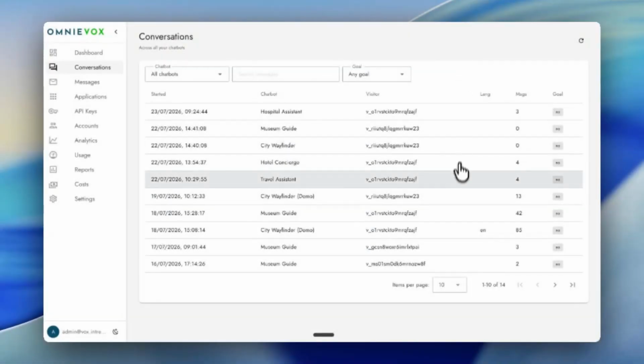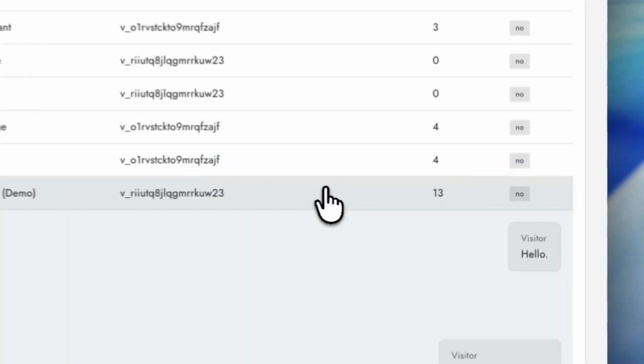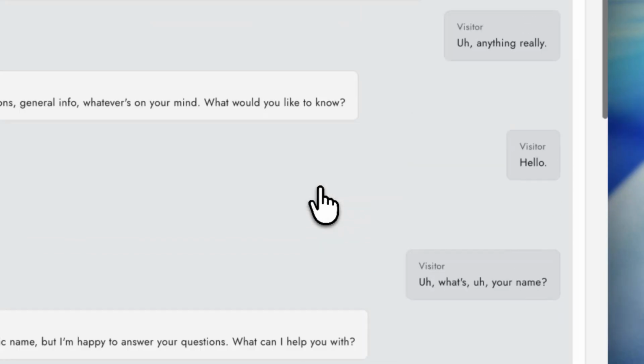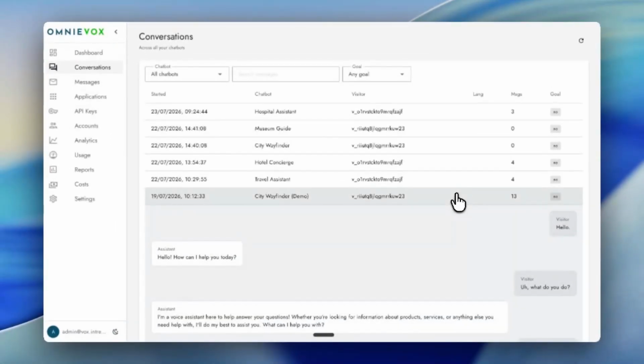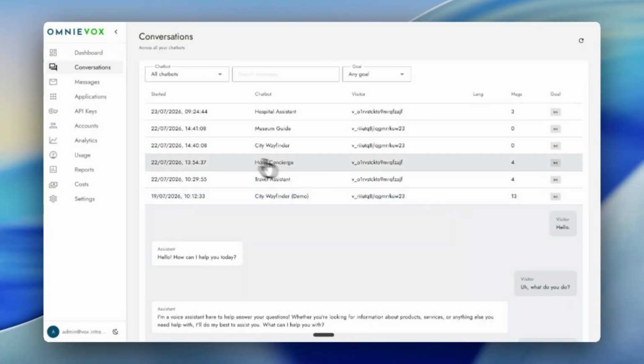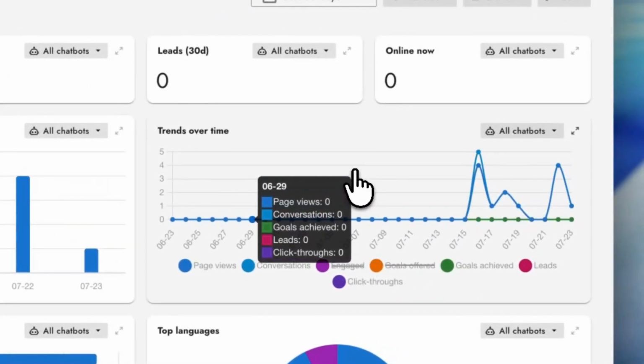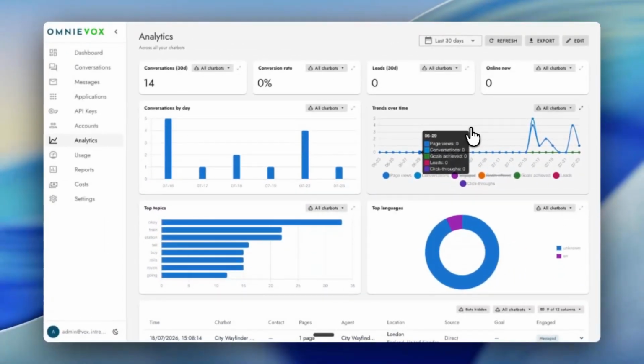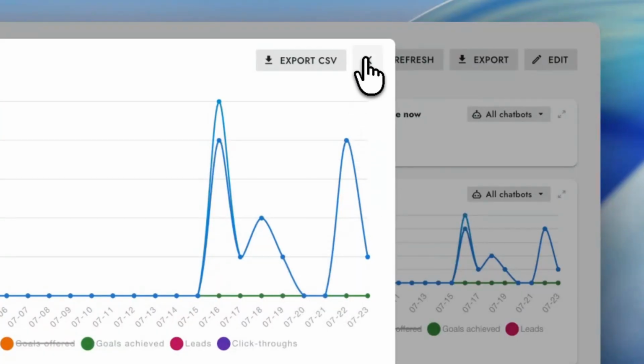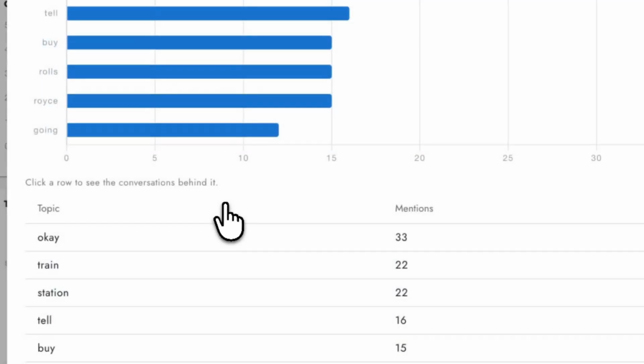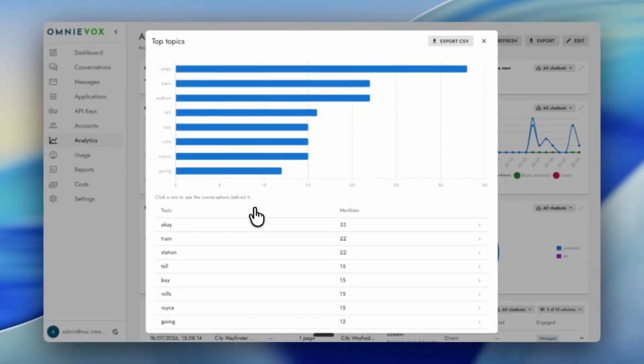So let's go back into the control panel and see how we can analyse these conversations. Back in the control panel, we can see a full history of conversations. We can open up individual conversations to review the transcriptions. And we have an analytics board, which is fully customizable. We can see things like conversation trends, languages, and review common questions.